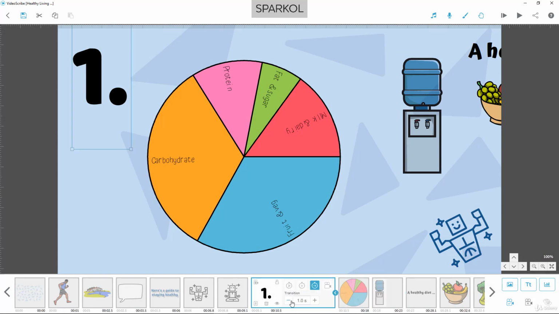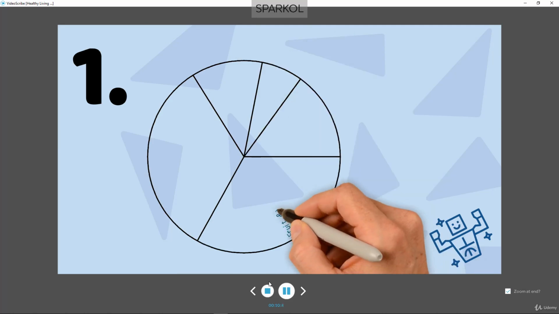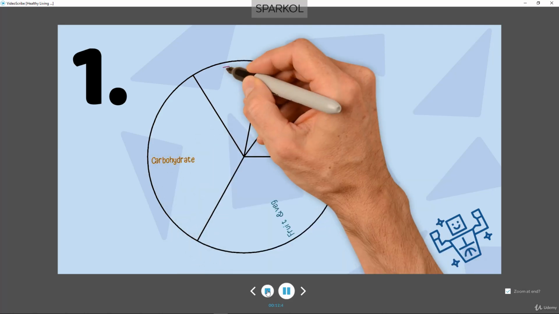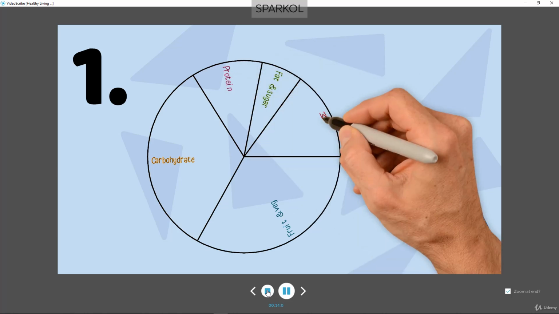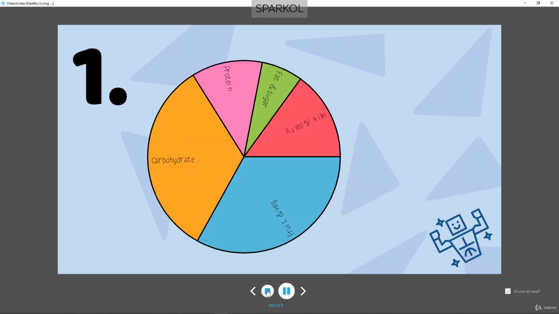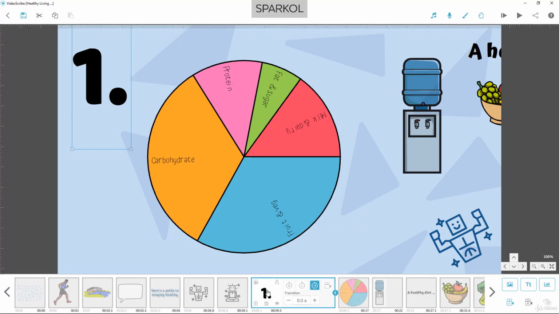There. So let's try this out. A healthy, balanced diet is an important part of maintaining good health. Try to eat at least 5 varied portions of fruit and veg a day. Drink plenty of fluids. Okay, that's pretty good. So now we've got it so the water cooler comes on when we start talking about water.